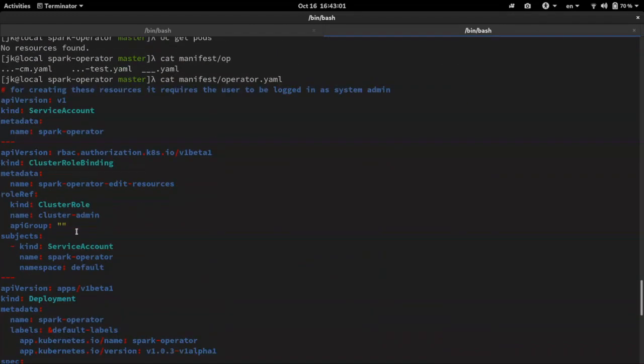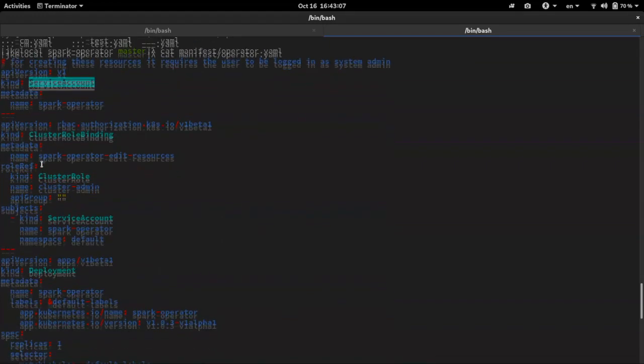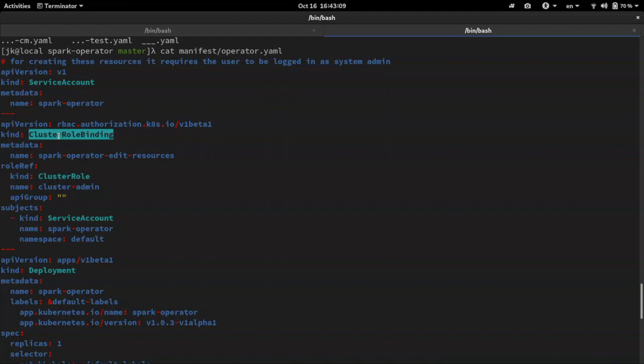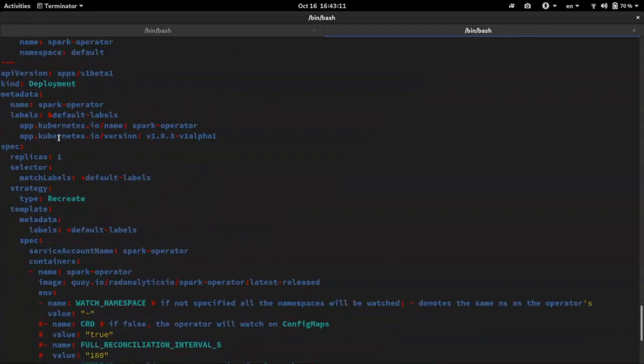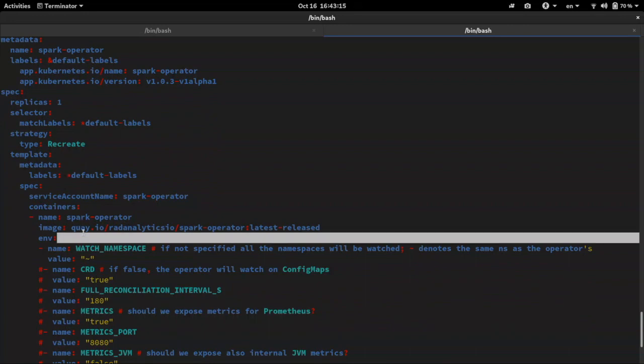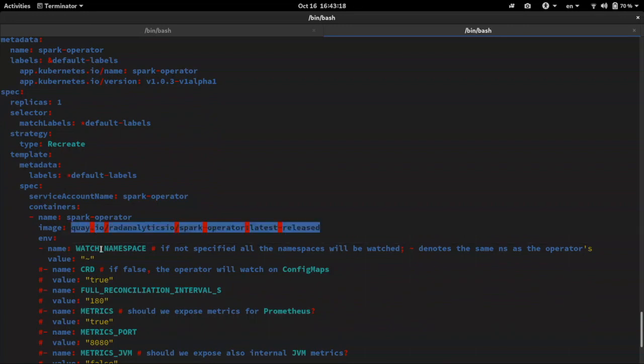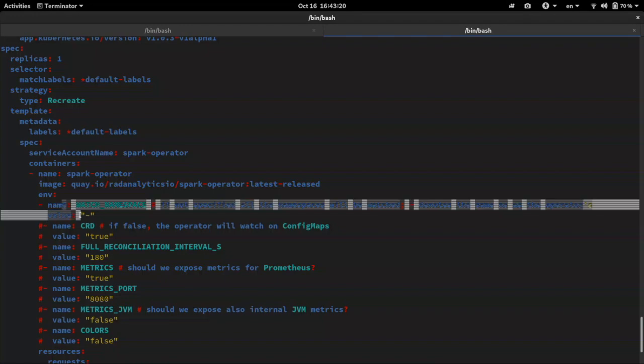The first part is boring. It has a service account, which is used for RBAC. This is the user under which we are performing all the actions. Then we are assigning some role for the service account. And then finally, the deployment. It just deploys this Docker image with those environment variables.